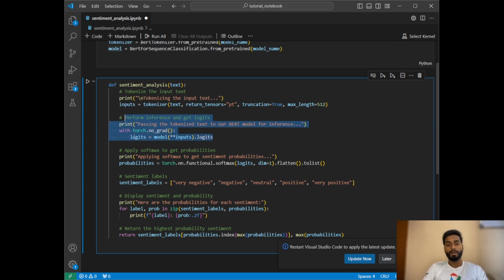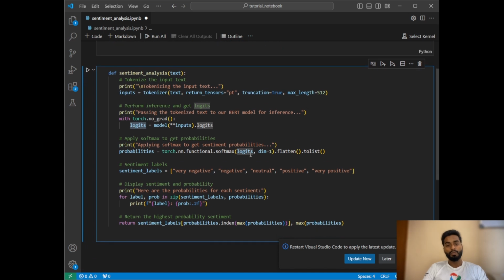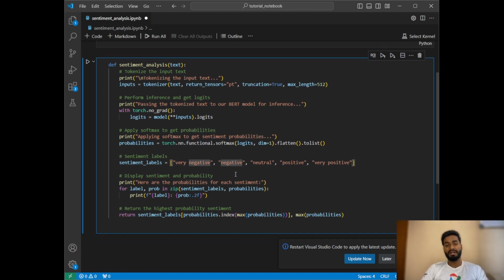So now that we got the logits, what we need to do, we just pass them to the softmax function, right? Once you pass these logits to the softmax function, we'll get the probabilities of each of the sentiment labels. So basically it will give us values, and each value will indicate how much probability of very negative, how much probability of negative, for each of these classes, right?